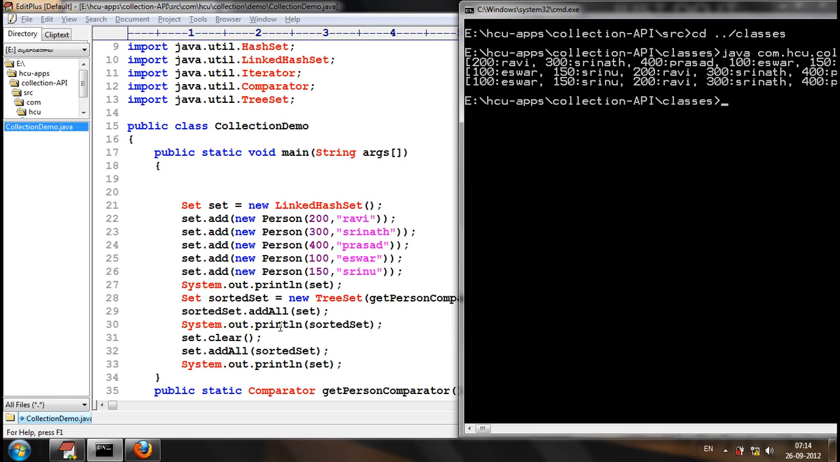The tree set will sort the elements in the order as per the logic that we give in the comparator. Then I am printing the sorted set so that they are sorted. And again, I am clearing the linked hash set.